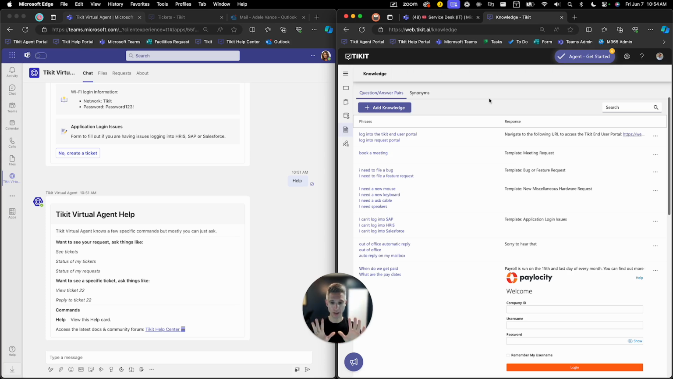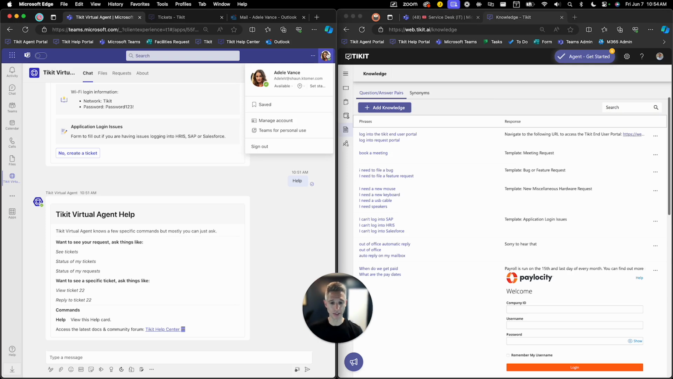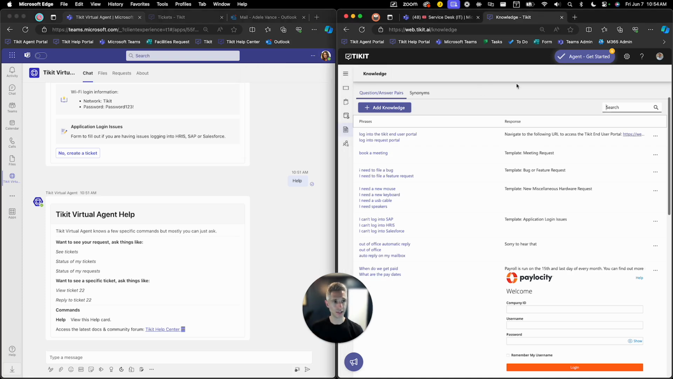Now, on the screen here, we're going to have a couple of personas that are going to help us work through this experience. On the left-hand side here, you have Adele. She's my end user. She's going to be interacting with Tikit Virtual Agent and receiving responses to knowledge articles. And on the right-hand side here is Diego. He's my agent and admin that will be helping us set up the knowledge base as well as working through some of the setup options here.